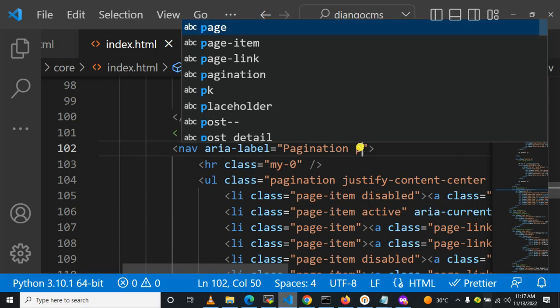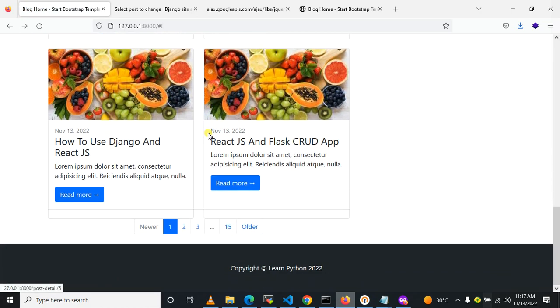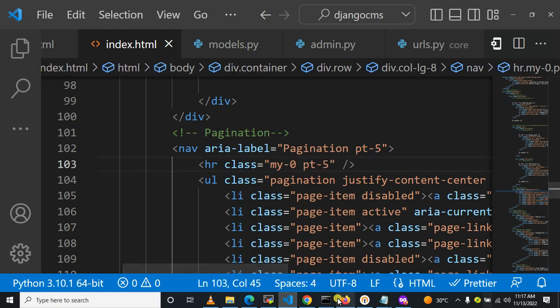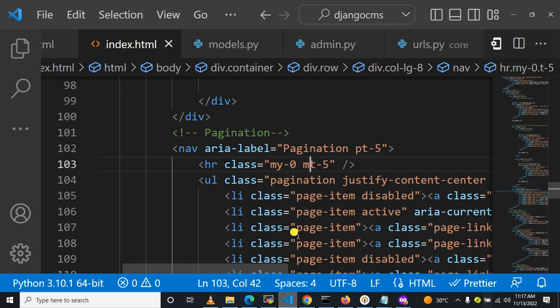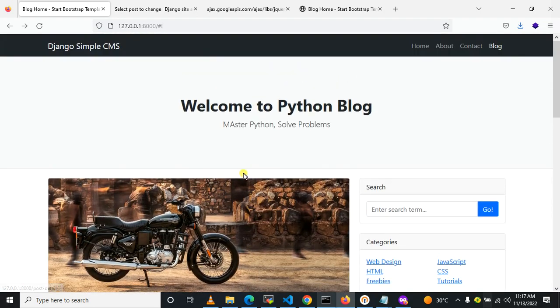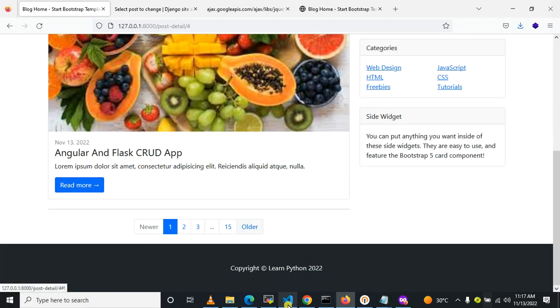So here the padding top, let me put 5. Let's refresh. Okay, let us refresh. Oh, what if I put it empty? Yes, this is perfect, right? So we are good. What has remained? I think let us remove this a little more.